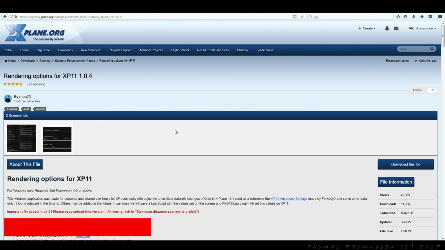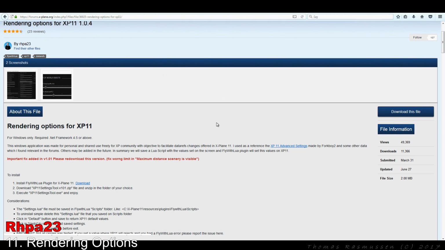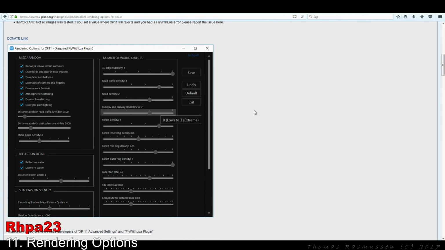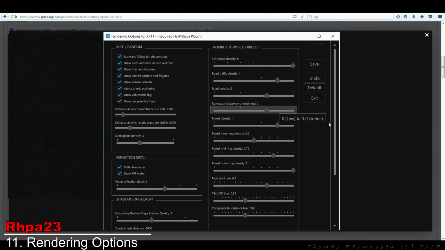Number 11. Rendering Options. Unfortunately, this is a Windows-only plugin dependent on .NET Framework 4.5. I've added a link to an alternative in the video description, which is simply a Lua script that can be used on all platforms. The plugin gives you full control over a lot of the environmental settings that were removed from the user interface from XPlane 10 to 11.